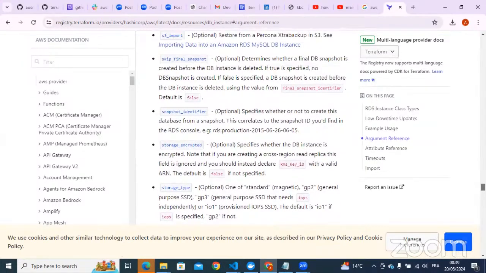Yeah, don't write that. Storage encrypted. Optional. Specifies whether the DB instance is encrypted. Note that if you are creating a cross-region read replica, this field is ignored, and you should instead declare kms_key_id with a valid ARN. Default is set to false.